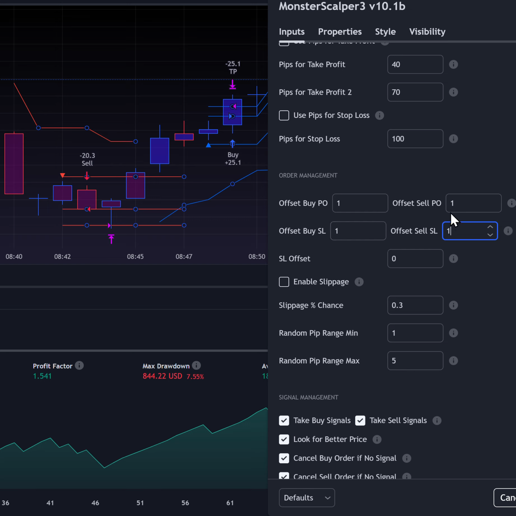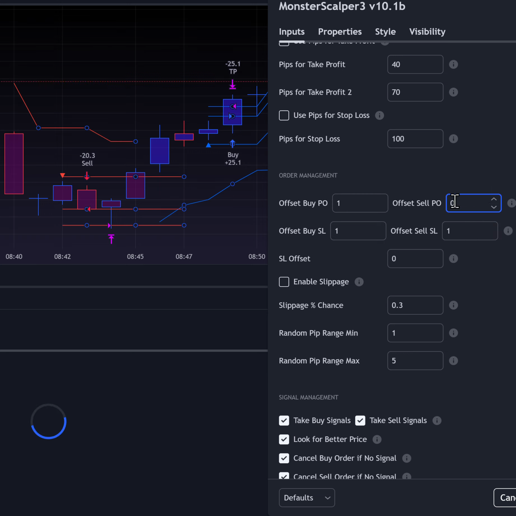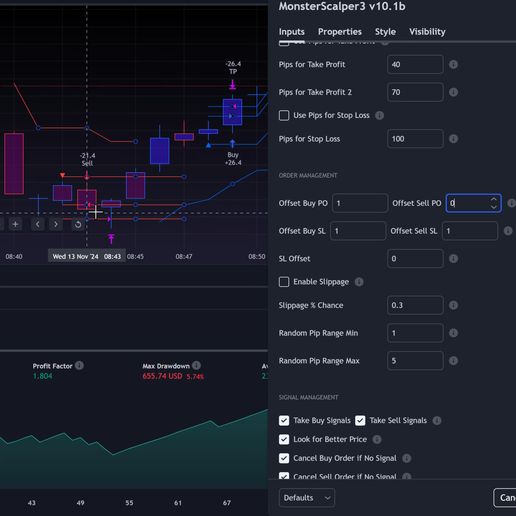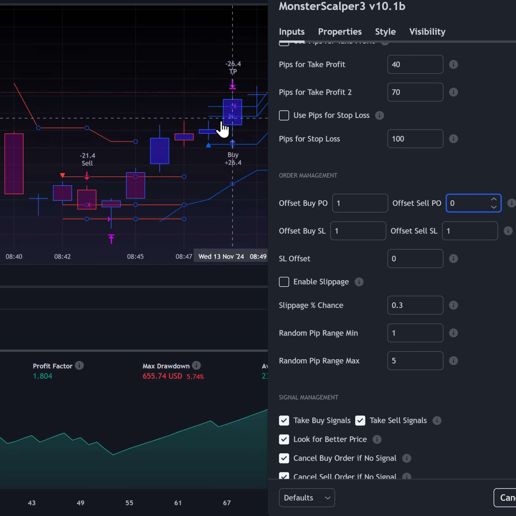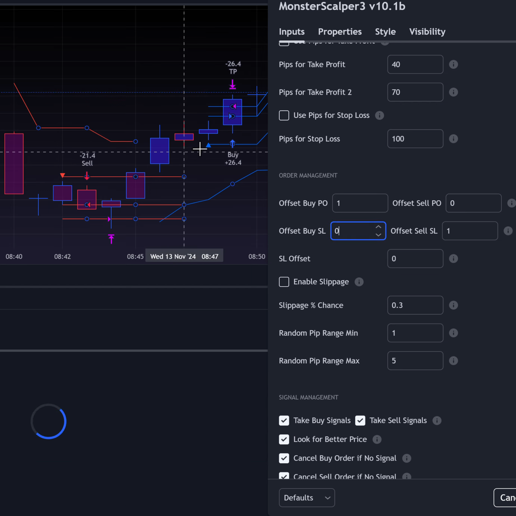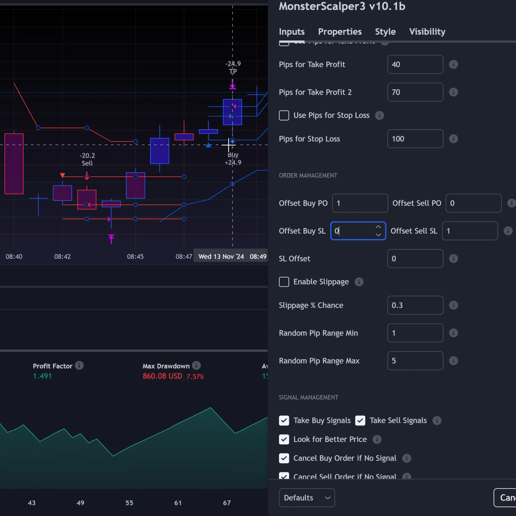Let's suppose I say offset sell PO by 0. Does it work? Or does it become a 0 multiple? No, it works. It's pretty good. And that's exactly how I like it. I've always had my orders just before the low, just below the low for sell orders, and the other way around for buy stop loss. So I don't want to wait 1 more pip. If price goes below it, I can be out.